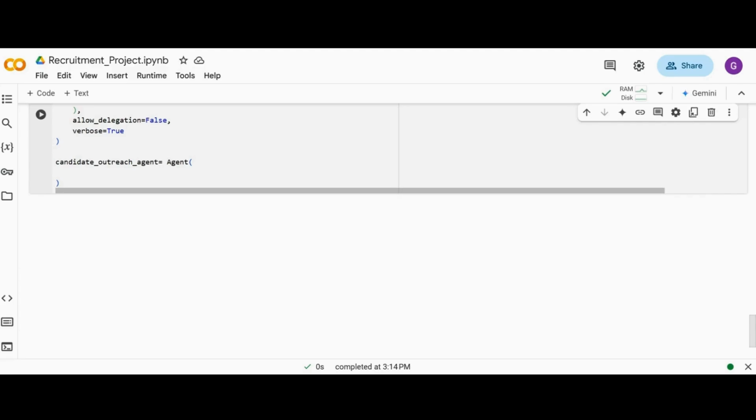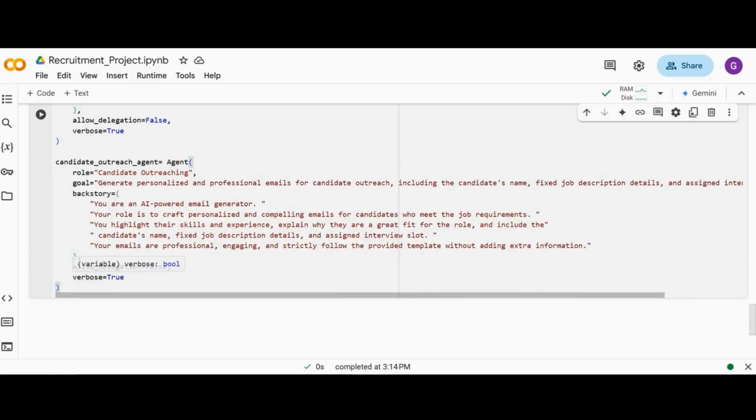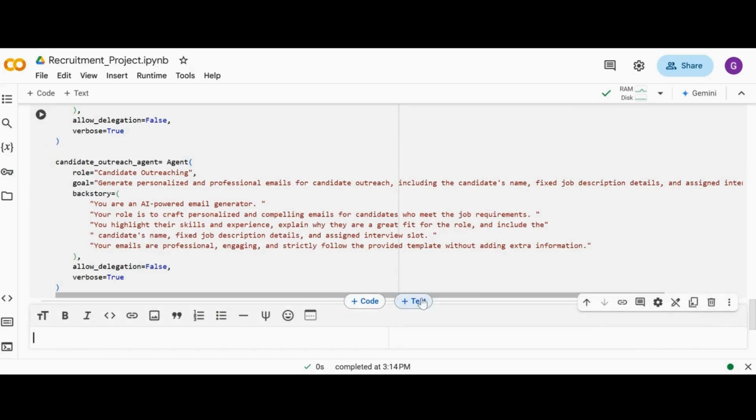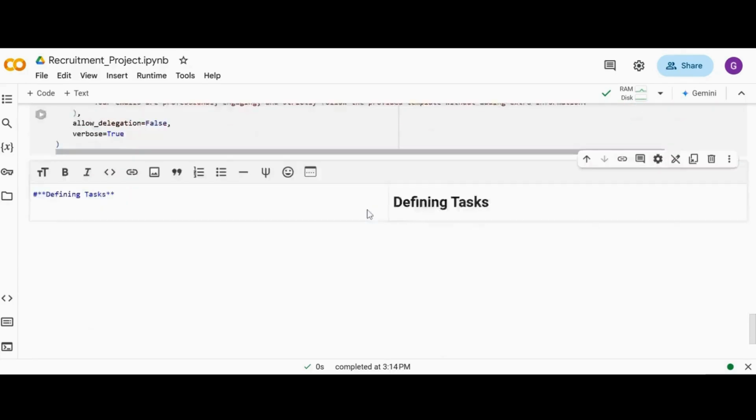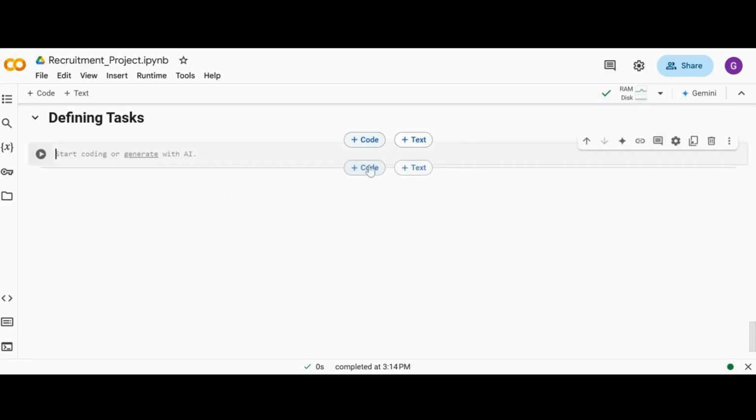Now we are done with all the agents, and now we will move on to the next step, which is to define tasks. So we'll just create a heading for defining tasks, and then we'll start defining the tasks. The first task here is the job description parsing task, which is for the parser agent obviously.